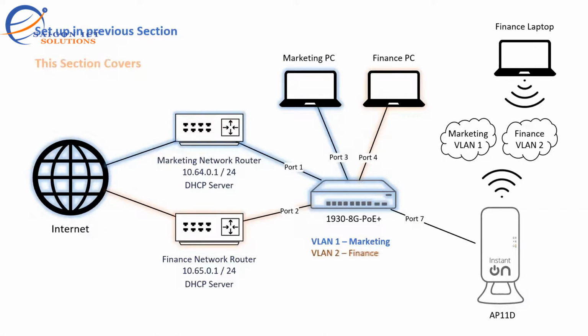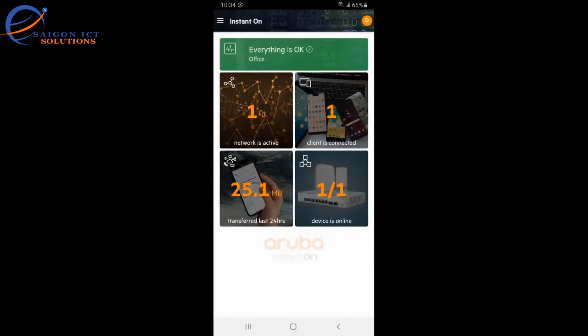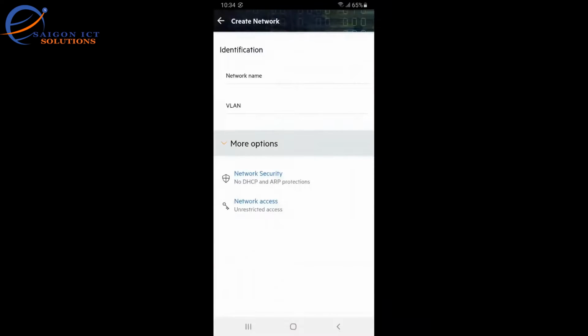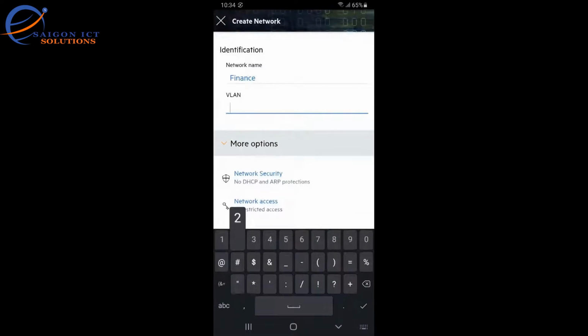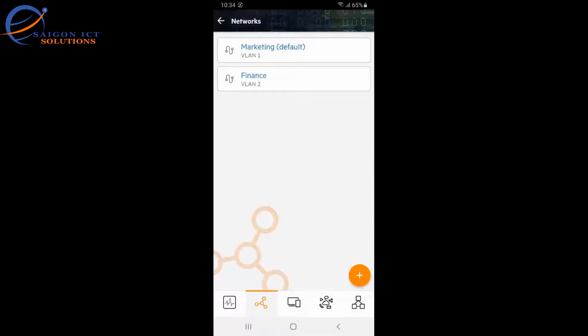In the next section, we will create VLAN 2 for finance, connect port 2 to the finance router, and configure port 4 to connect to the finance PC. On your dashboard, click on the networks tile. Tap on the plus icon at the bottom right to create a new network. Give it a name and a VLAN ID and tap Done. You can see our finance VLAN has been created.